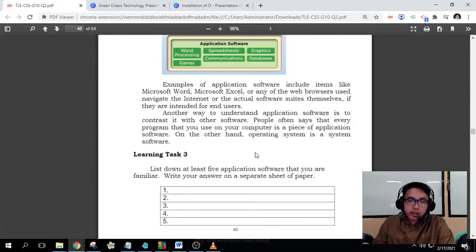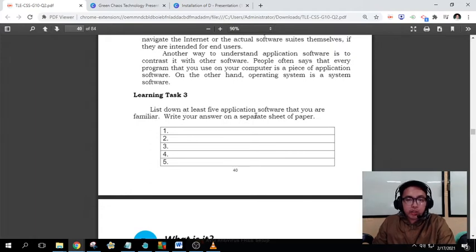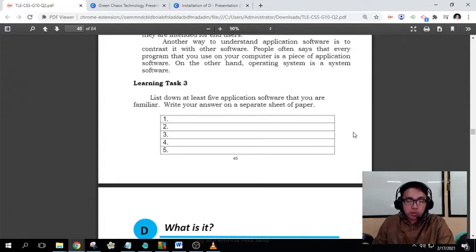So for learning task number 3, ayan. So you're going to list down 5 application software that you are familiar with. So maglagay daw kayo dito ng sagot or maglagay kayo ng apps na familiar sa inyo. Okay? So kahit anong application sa computer na familiar kayo. Okay? So pause. Tas sagot kayo. Okay, so I hope tapos na kayo magsagot. So maglagay lang kayo application lang ha, kahit anong application, wala nang meaning.